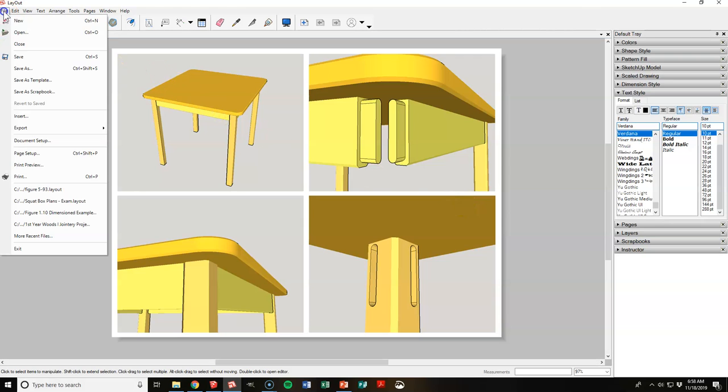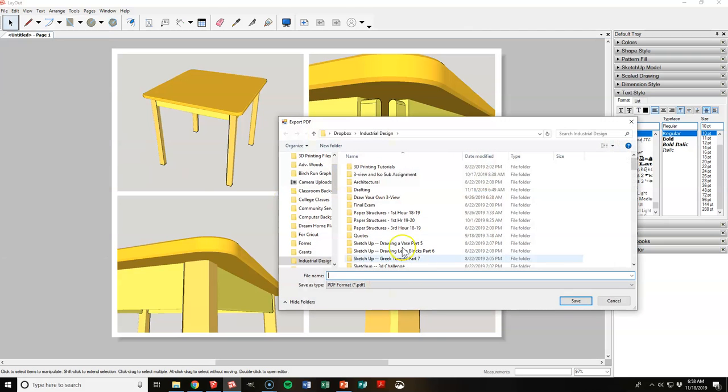So instead of printing, normally you'd go here, File, Print. What I want you to do is we're going to export a PDF, which is basically a digital print version, right? And so we're going to hit PDF, and then you're going to title it. You can title it whatever you want. Kitchen table tutorial, but you want to make sure you put your name in it, okay?